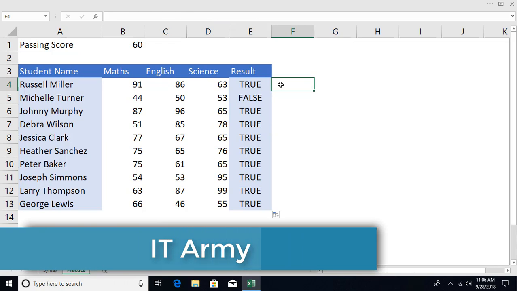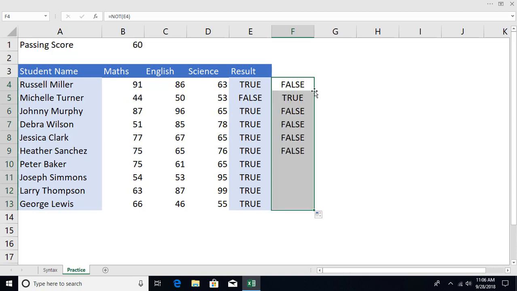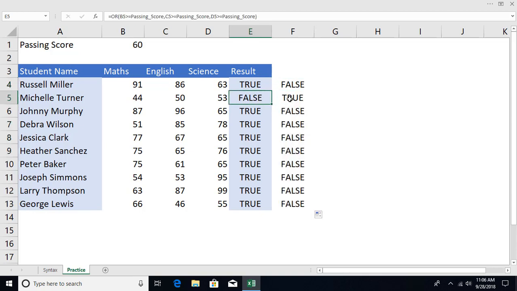Now the last one is NOT. That is very rarely used, but I'm going to show you. So I say equals NOT, and I pass, suppose, this as an argument, and it returns false. So if you pass in true as an argument, it's going to return false, the opposite of that. So if I fill it down, you can see if I pass in false, it's going to return true. So this is how we use the NOT operator.